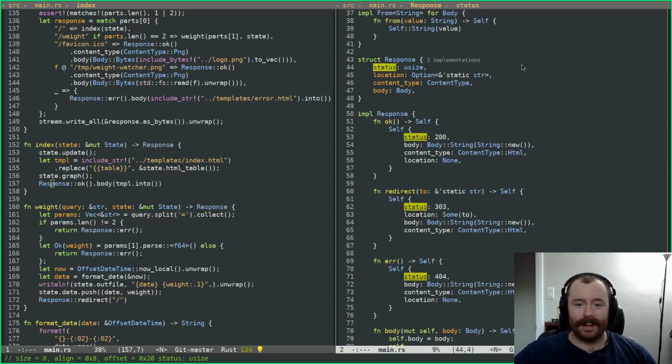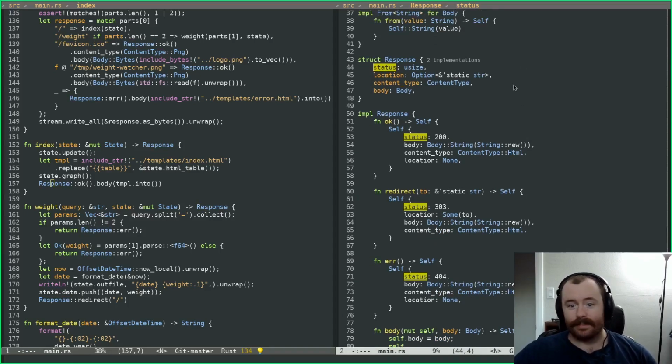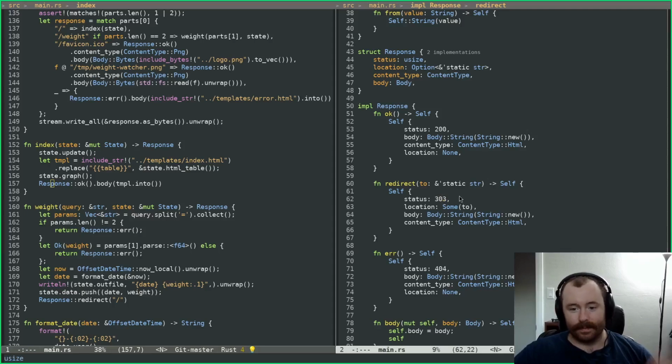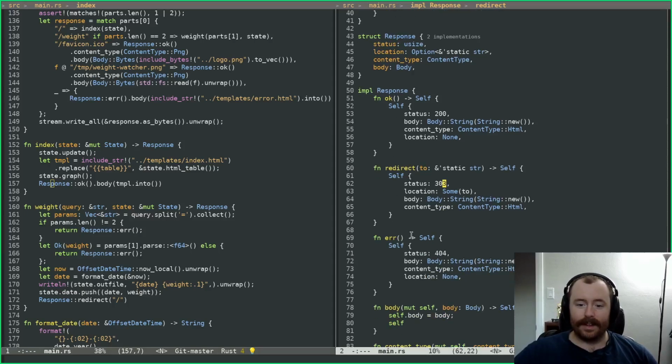So we have a status. So this is stuff like 200 for successful, which you can see down here. Okay, just gives you a 200 right away. A redirect, which I use, we'll see why in a second, 303, and then error is just 404. So not very sophisticated error handling or anything like that. But this is enough to get you started actually serving HTTP requests.